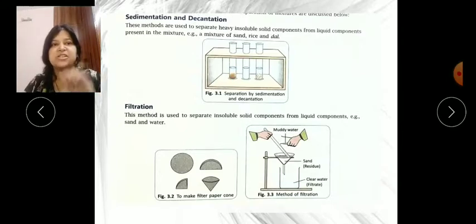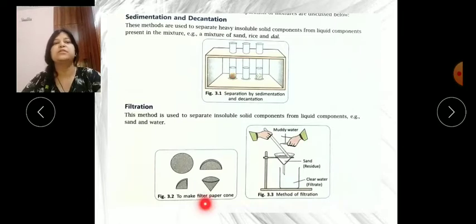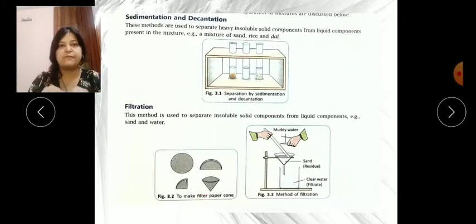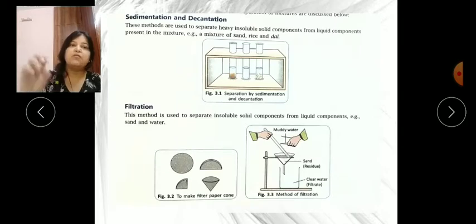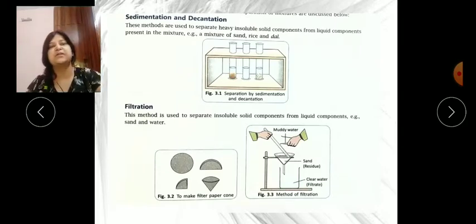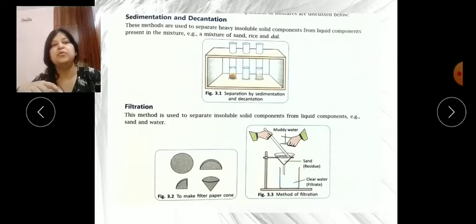Now second is filtration. Filtration method, I told you earlier also, that we use filter paper. We have to make a cone of filter paper, then put it on the funnel, and then just pass the muddy water. What will happen? The water will pass, because the filter paper has minute pores, and the sand has a larger size. So based on the size, the sand will be trapped on the filter paper here only, and only water will come down.